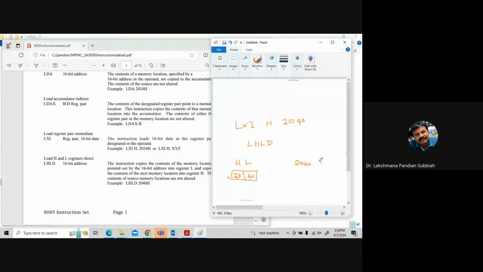Then here we are having value 80 at 2040, and at 2041 we are having value 90. So the lower byte is 80 and the higher byte is 90. Then LHLD makes the HL pair have the lower byte as 80 and the higher byte as 90.